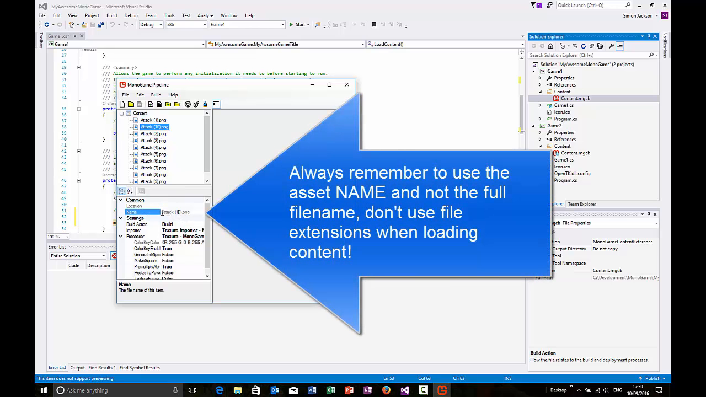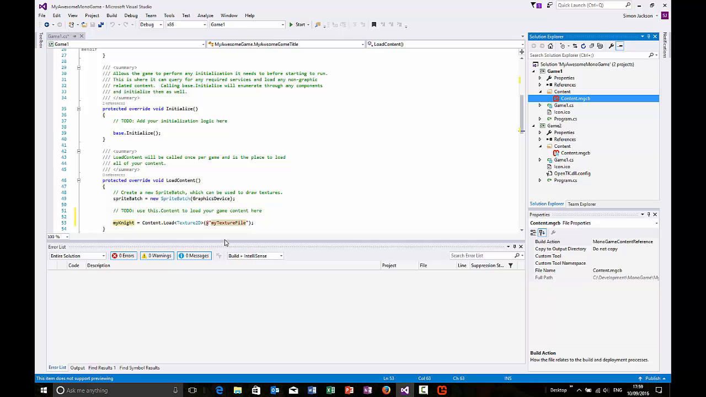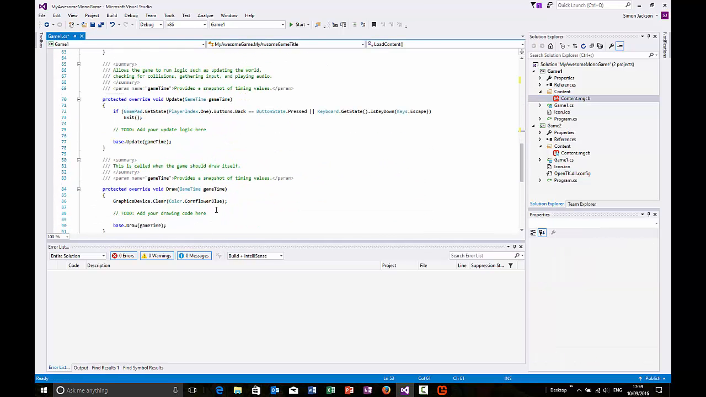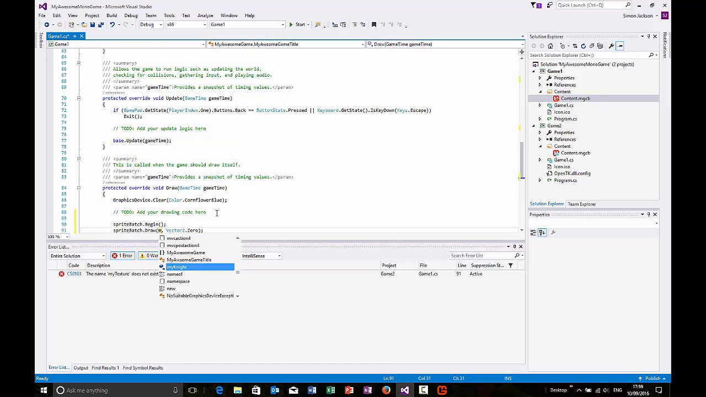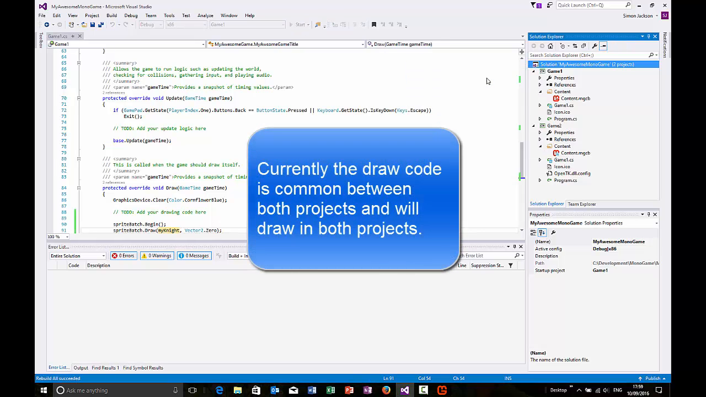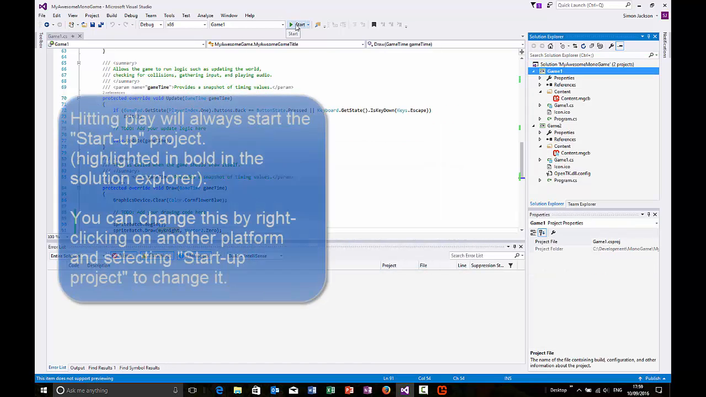Okay, let's use a 10 for a difference. Remember, just a file name, not the extension. Let's put that there. And go down to our drawing code. My night. And just draw it mid-center of the screen. So I save that. Build it. Everything's fine. My startup project is game 1. So I can simply just hit run.